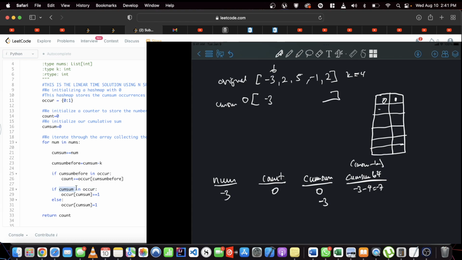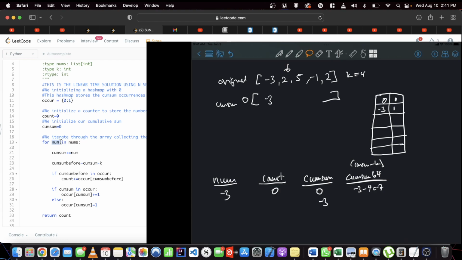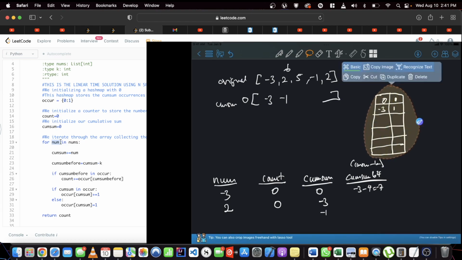So it becomes negative 3. Since it's not, it becomes 1, right? That's this code here is what we execute. And then we come back here to the next iteration. So our num is now 2, right? Our count is still 0. Our cumulative sum will be negative 1, which we update here, right?